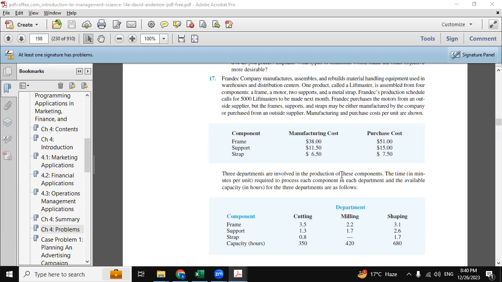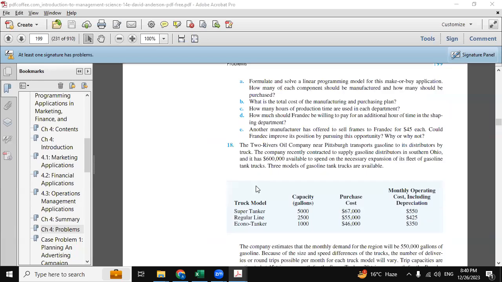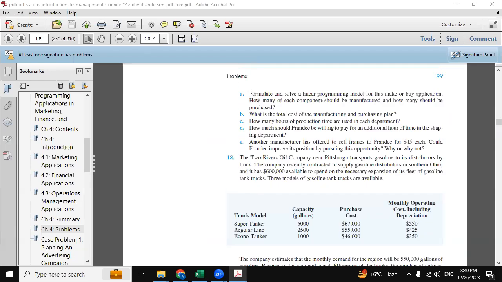Myself Arun, and today in this video we are going to discuss the solution of this linear programming question of the Frandec Company, which manufactures frames. So here in this question they've asked five parts. First, they are asking to formulate and solve the linear programming model, and then in the second part, the total cost. And in the third part, they're asking how many hours.